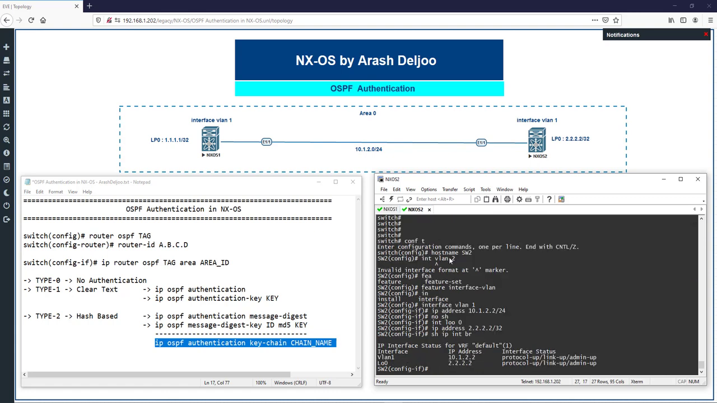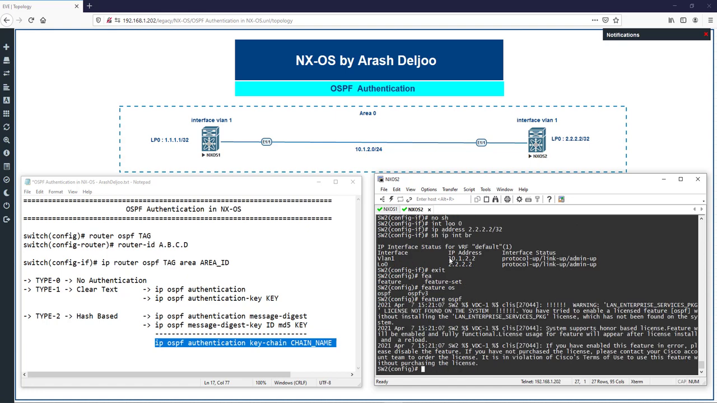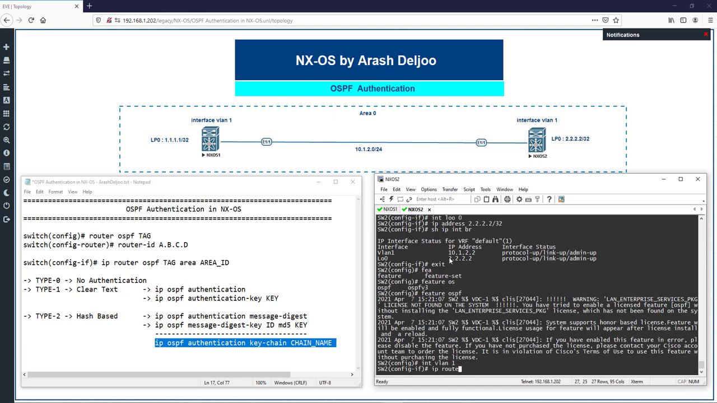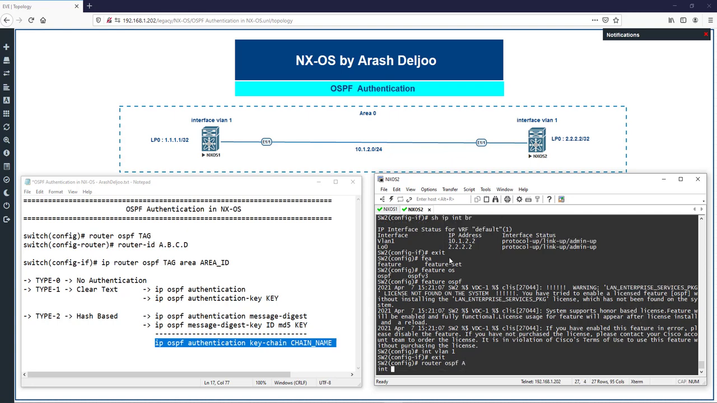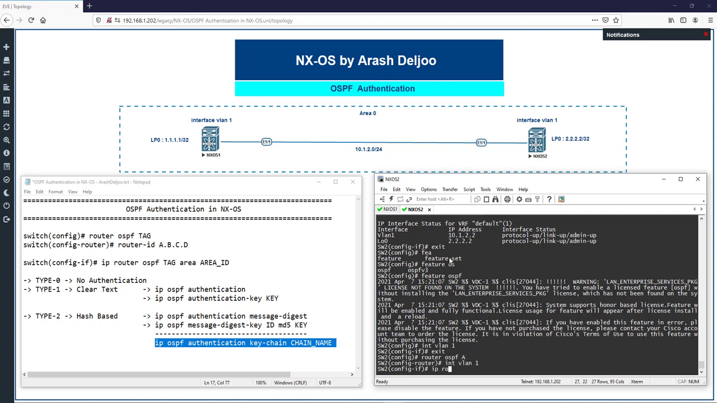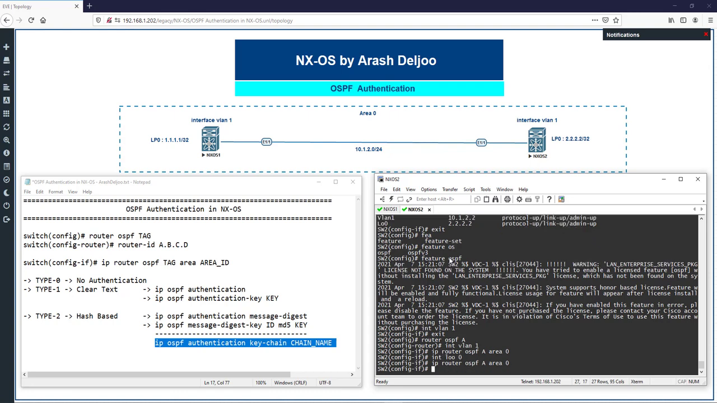Let's go to the NXOS2 interface VLAN 1. First we should enable the feature OSPF, and then on the interface VLAN 1 IP router OSPF A. Okay, first we should enable process router OSPF A. Then on the interface VLAN 1 I'm using IP router OSPF A area 0. Also in the interface loopback 0, IP router OSPF A area 0.